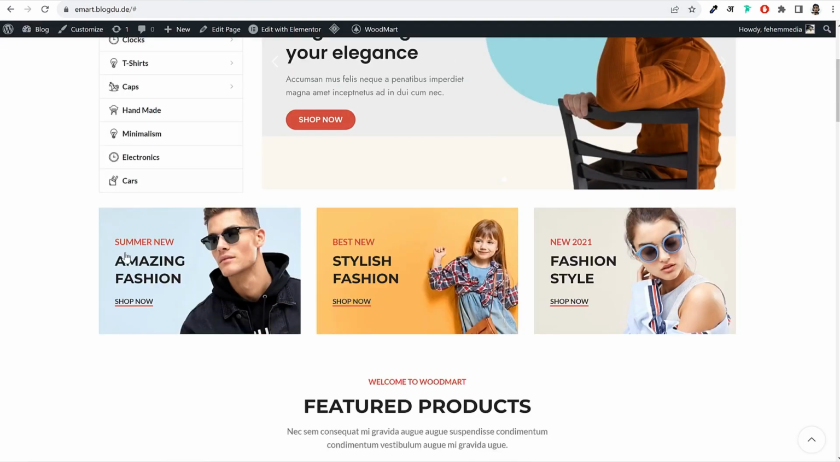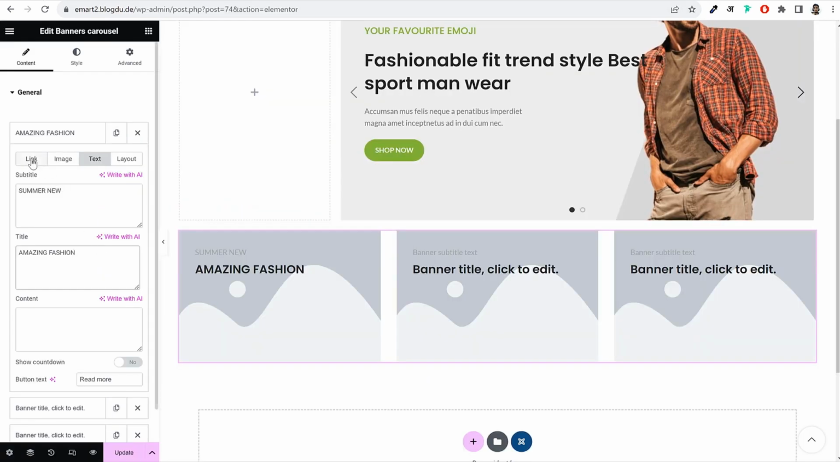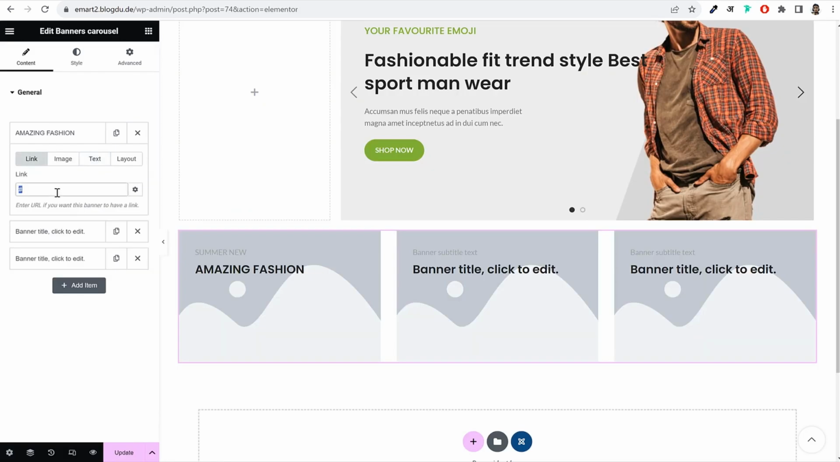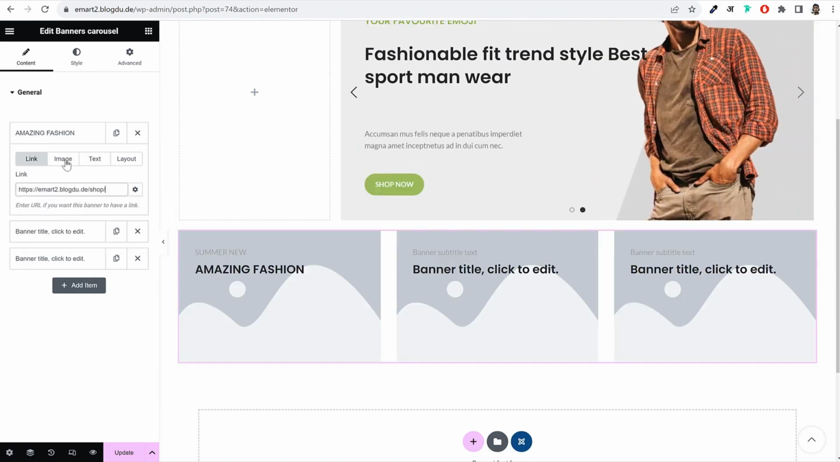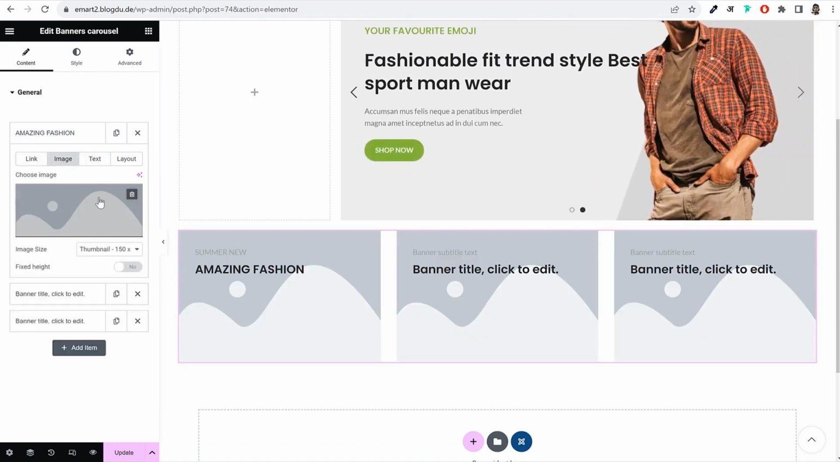Then after that, we also need this link shop. Now we need this option. So under link, I'll link it with this shop page. All right. And then for the text, we have the text in the background.